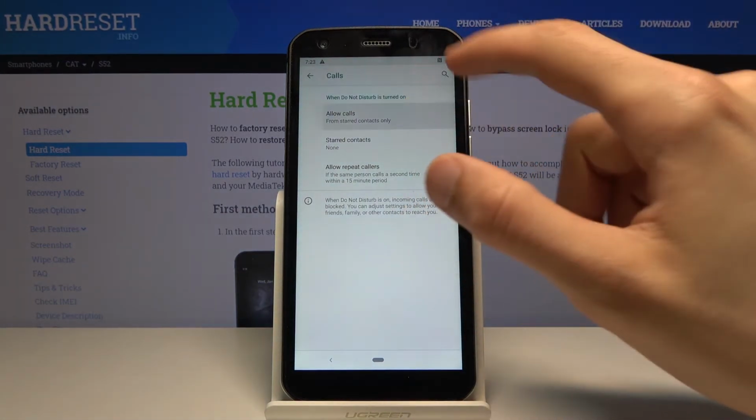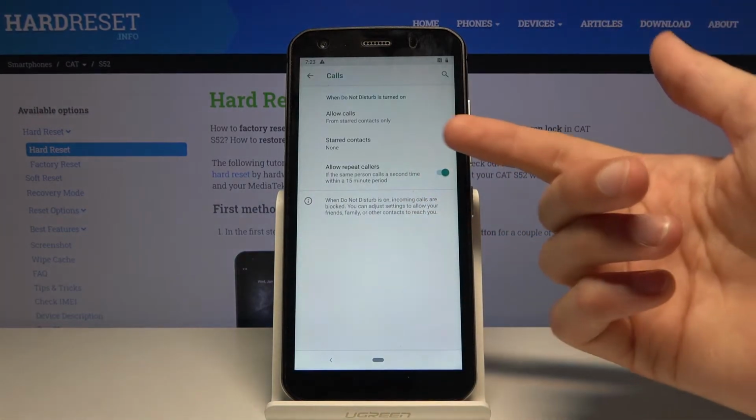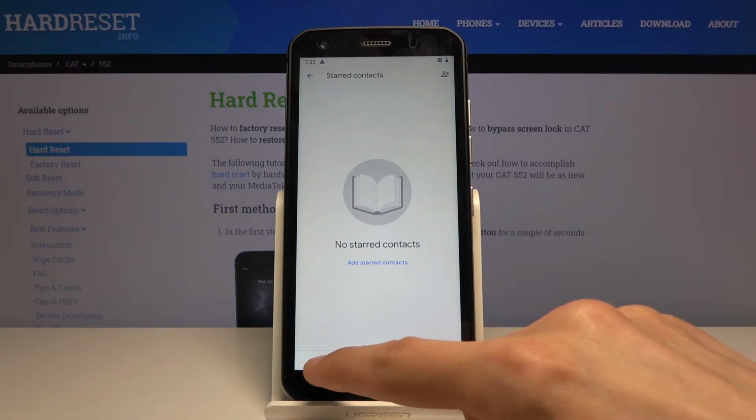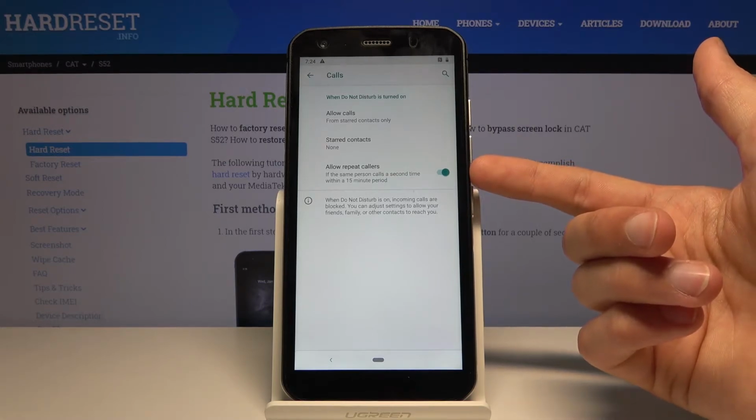And as you can see, if you choose starred contacts, which are favorites, and you don't have any, you can add them right here. Now I don't have any contacts here, so I can't even add anything, but you could add them here. And also you have an option below that, allow repeated callers.